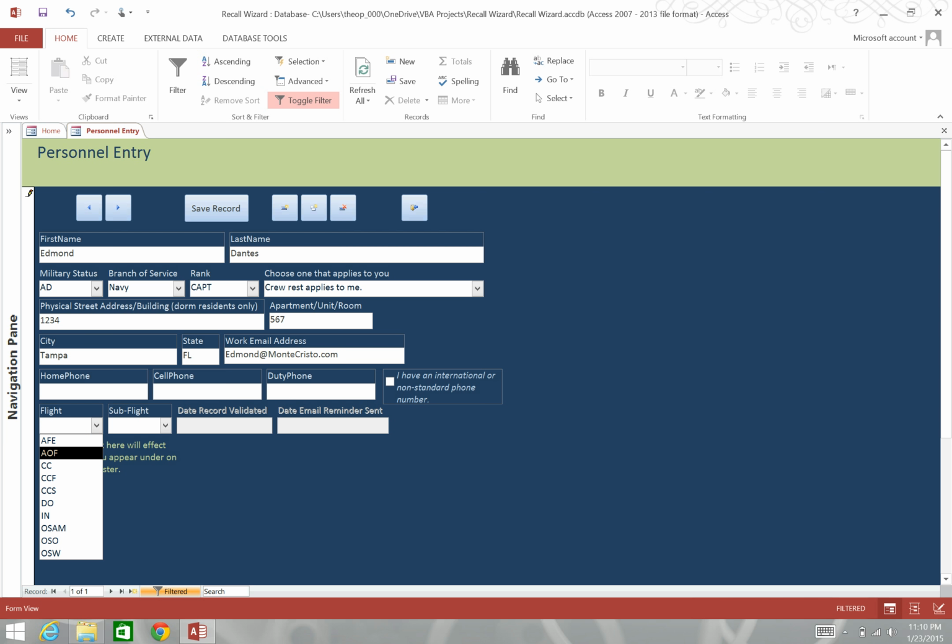Choose your flight. Let's say he's in the AOF and subflight. In this case, there is a subflight for AOF, so we're going to choose this one. If you don't have a subflight, let's say you're in OSAM flight, there's no subflight to choose, so you can leave it blank. These two fields are for display only. You can't enter any data into those, so don't worry about it.